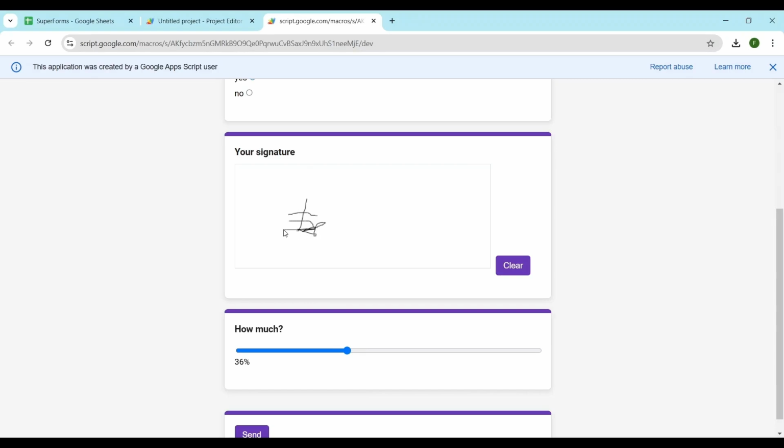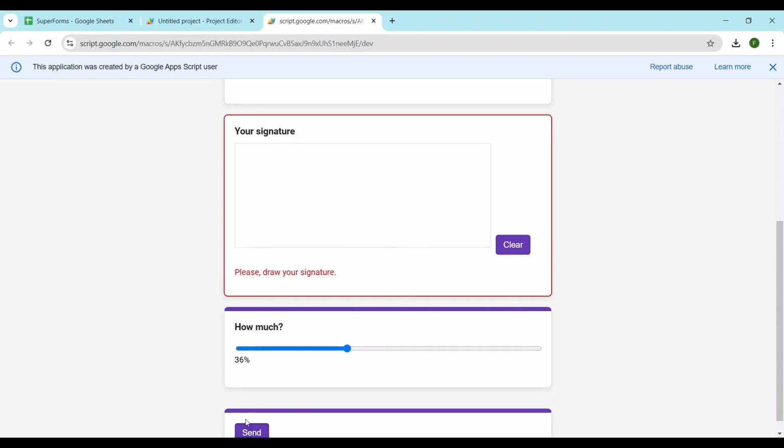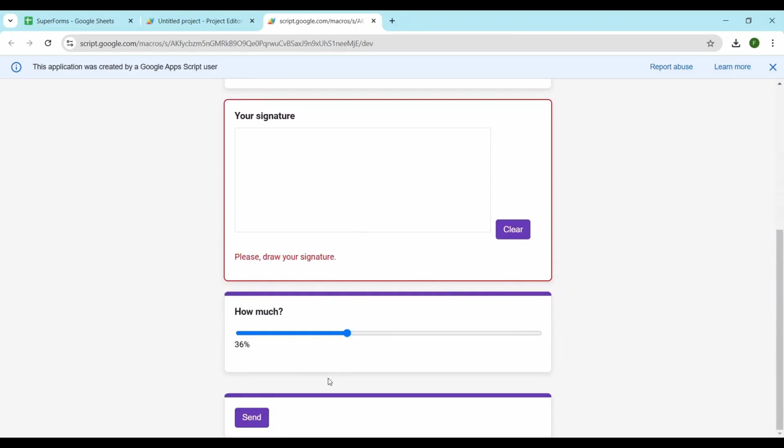If, at the time of submission, any of these questions are left unanswered, the user will receive a notification and will need to complete the empty questions to proceed. To create this, we need a spreadsheet, which you'll need to set up in your own Google Drive folder, and some code that I'll provide for free via a link in the description.